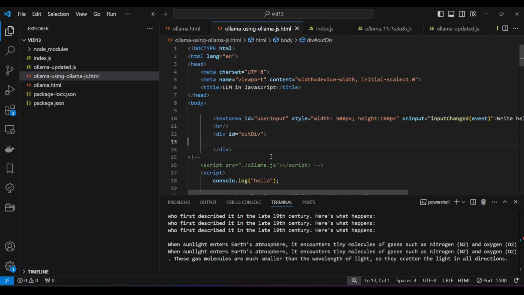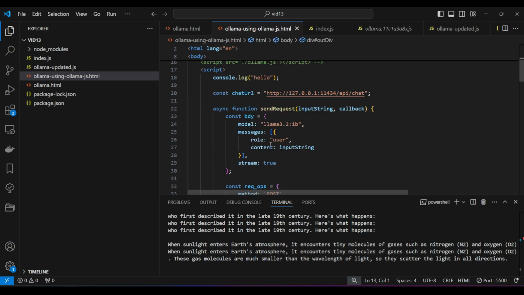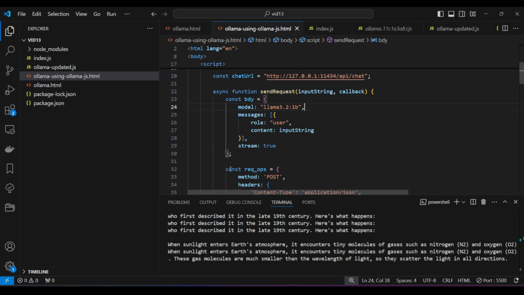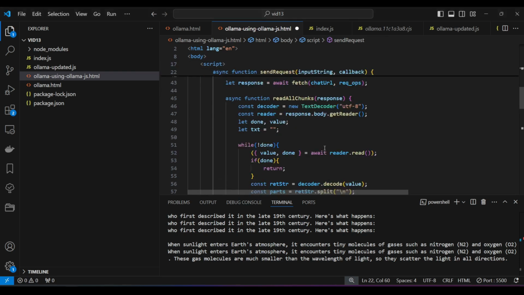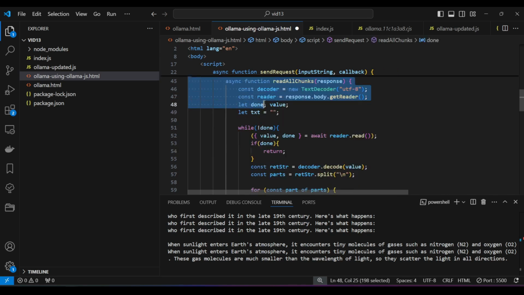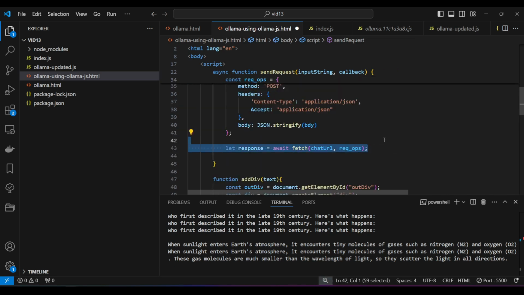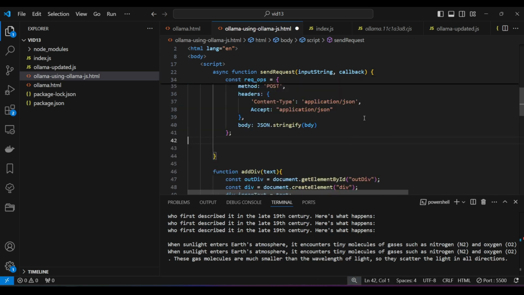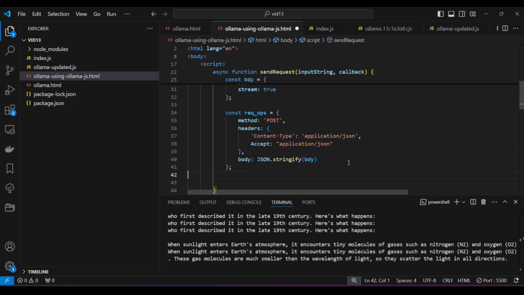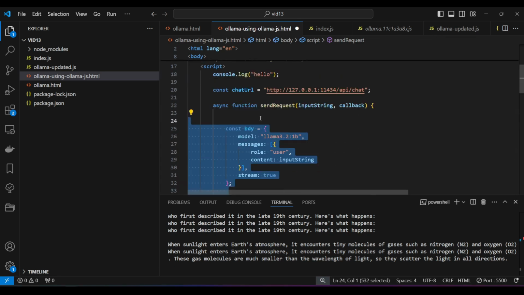Then say using Ollama JS. What we need to change now is this send request function. It would still take an input and a callback. But now, since we will be using Ollama.chat, let me show you how we will be using this. We can delete almost everything here. So let me remove read chunks. Also this fetch, we will not be using it directly. We'll be using it through the Ollama API. We only need to define the message, but I will delete everything here and define the message again from scratch.